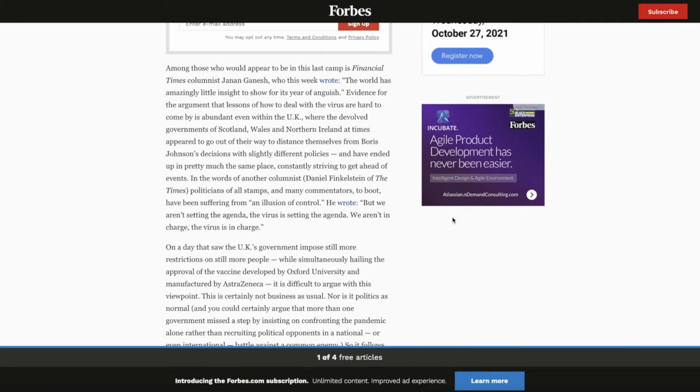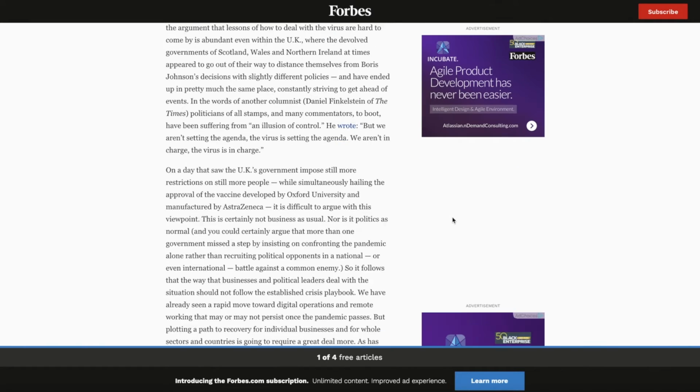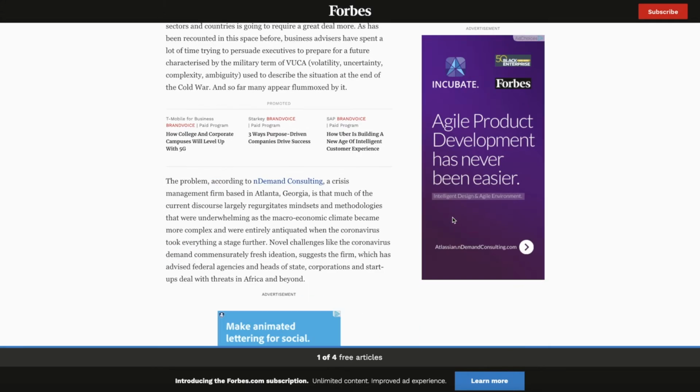This is what we mean by making your website sticky, so that it follows your consumer around, so that they're constantly being reminded about your great services and your products.